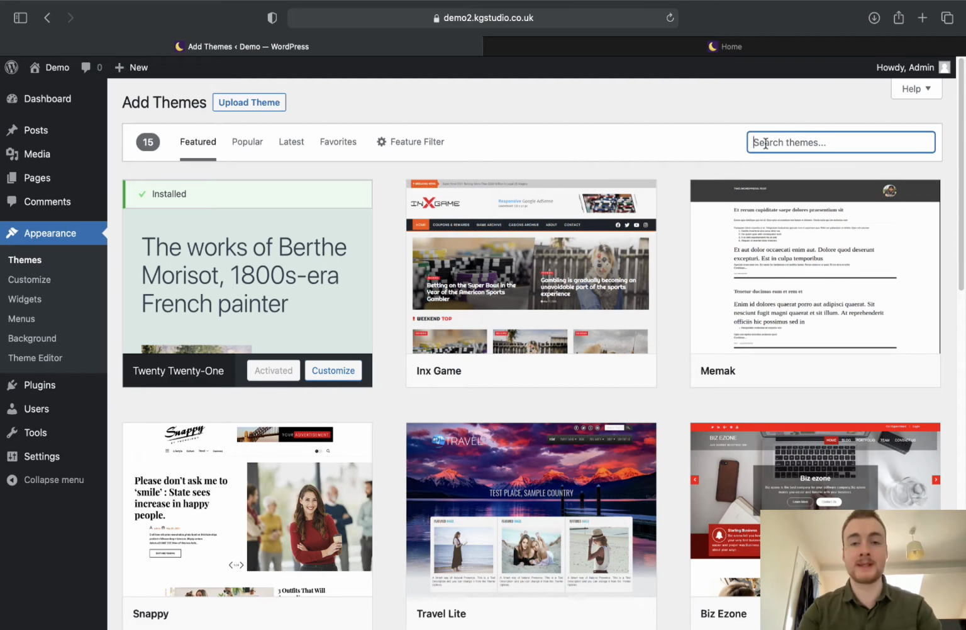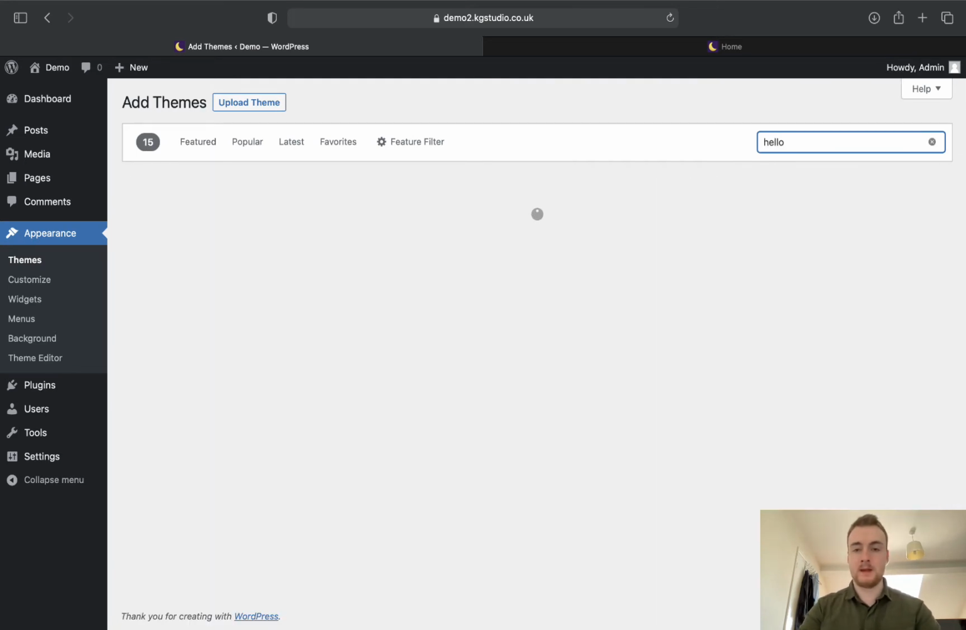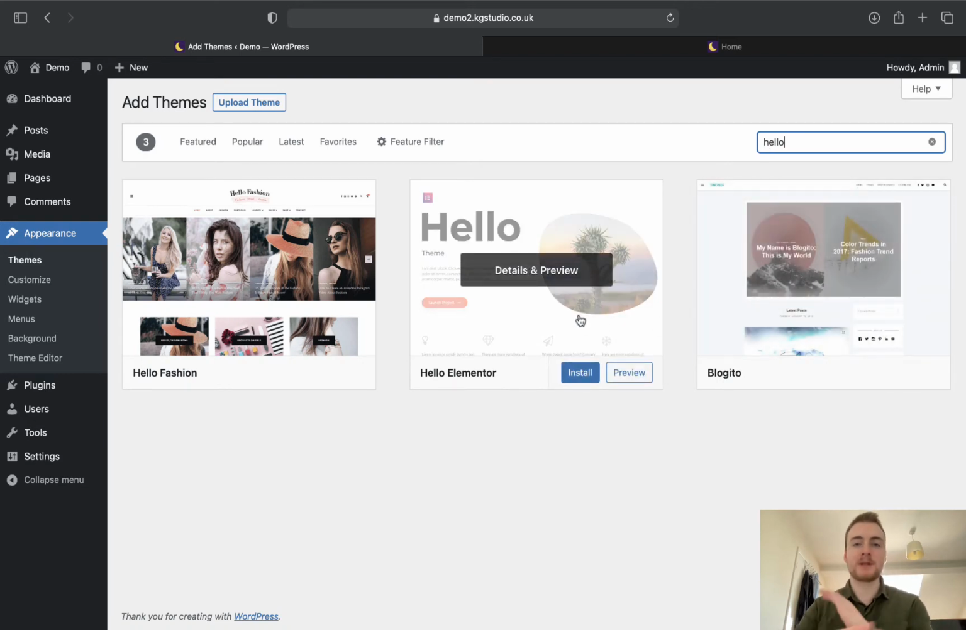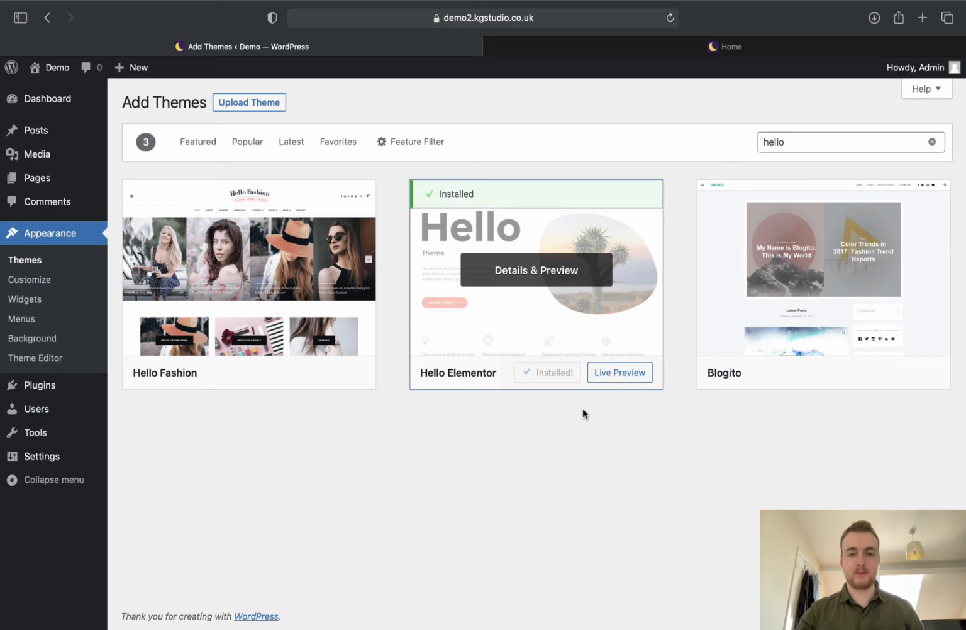What we'll be using is a Hello theme. This is a bare, basic, absolute minimum theme. It's essentially just blank pages, but it'll keep your site moving quickly, which is what you want. You don't want a slow loading website, as I've mentioned in my previous video. So let's install that. It shouldn't take too long.